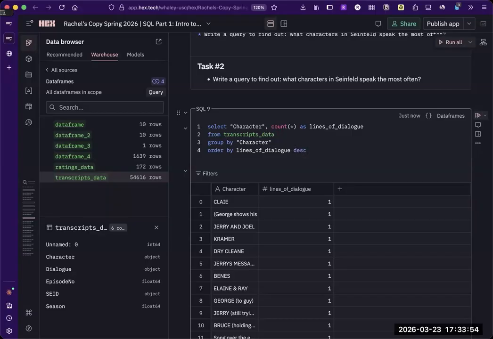So I'm going to give it the keyword DESC for descending. It's just an abbreviation for descending. I'm just going to add that after my order by, and that's just going to flip it upside down, give us our largest values first. If you've ever seen Seinfeld, you know that Jerry talks by far the most, then George, then Elaine, then Kramer. This will make sense if you are at all familiar with the show.